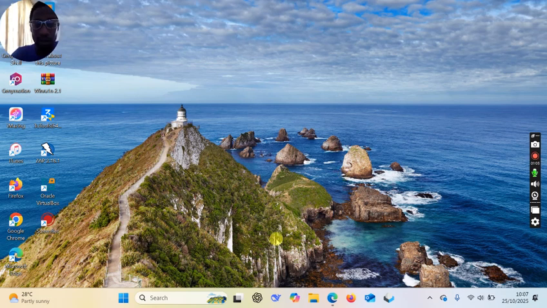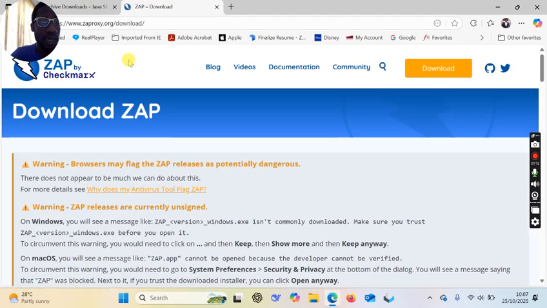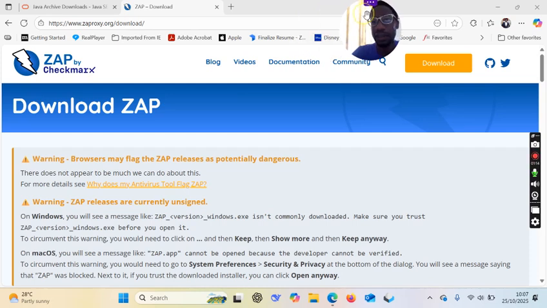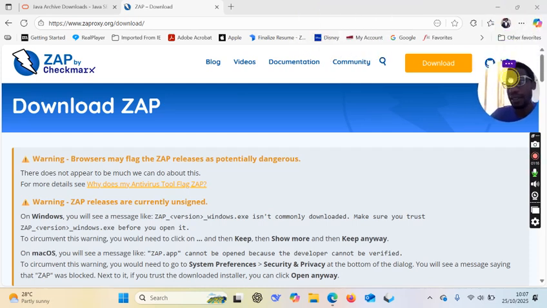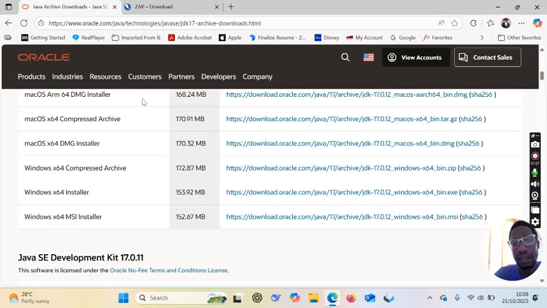Now to download it, you have to go to ZAP project official, the official site. It's zapproject.org. So download. Then before you download that, make sure you have Java on your system, the version 17.